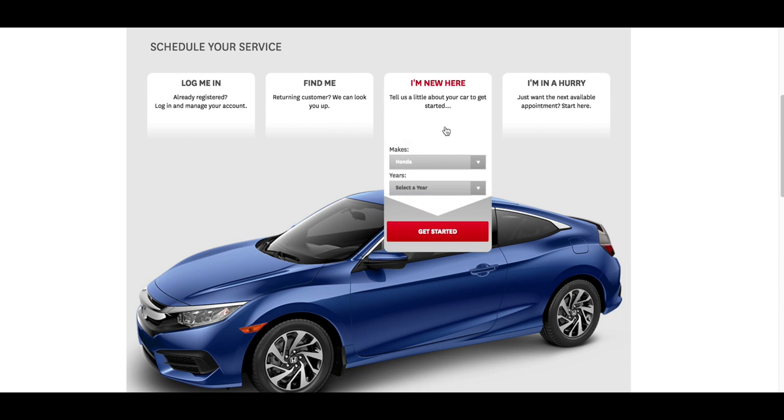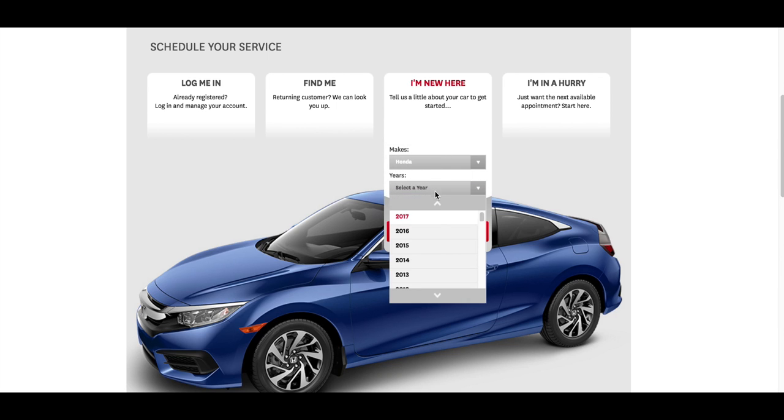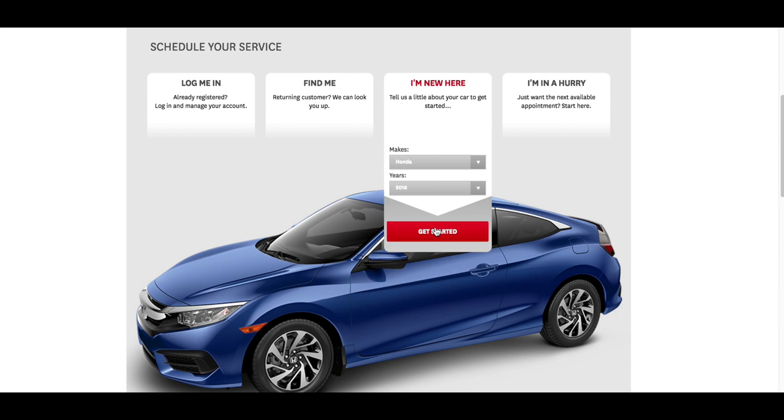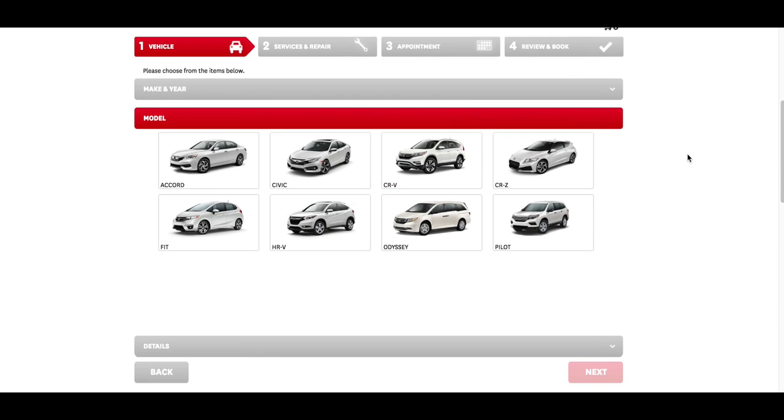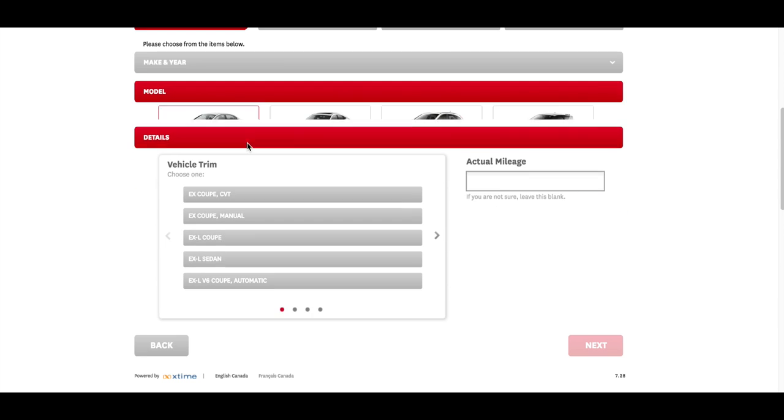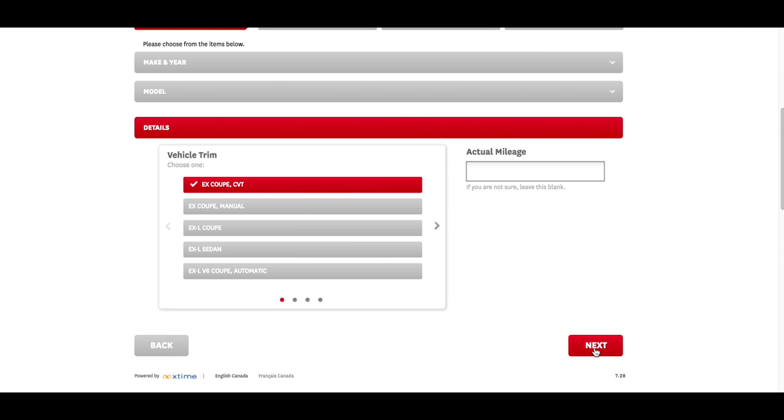If it's your first time visiting us, under I'm new here, you can enter the year and make of your vehicle. This will bring you to a page where you will pick your model and trim. You can also enter your current kilometers.